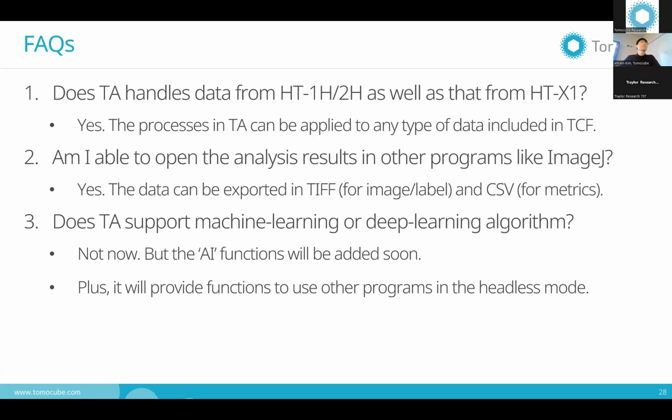A fluorescence microscope has different resolution for XY and for Z. That's right. So Tomocube, how about Tomocube? Actually, it's the fate of all optical microscopes. The resolution in XY is much better than the resolution in the Z direction. So that also applies to the data acquired by Tomocube systems.